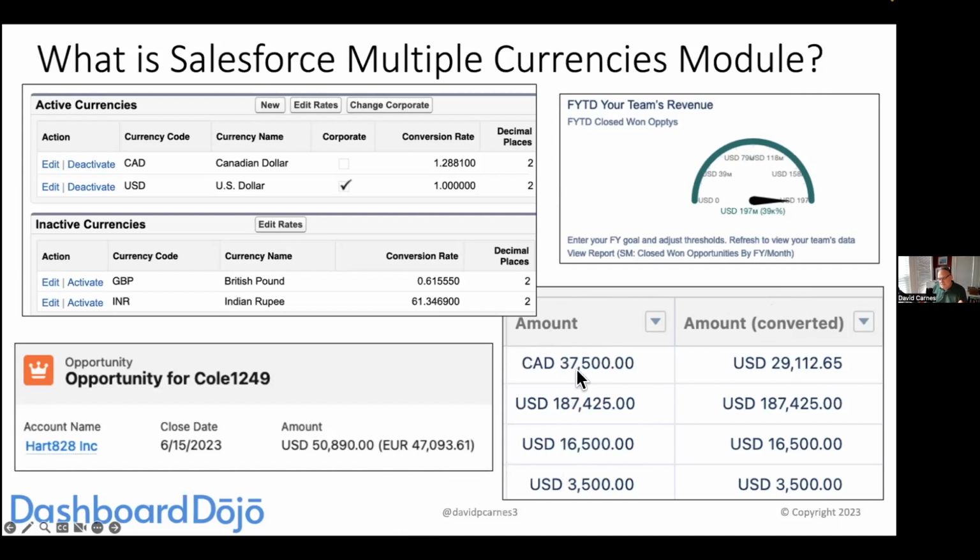We can also see on a report that the amount column will show the mixed currencies. So you have CAD for Canadian dollars, then US dollars, and then you have a column to the right of it, which has in parentheses converted, and it's all converted to the currency that you specify while editing the report. And I'll show you that in a little bit.